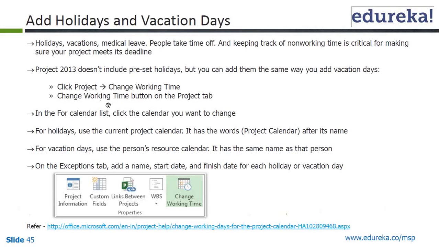So click Project, Change Working Time and so on. In the For calendar list, click the calendar you want to change. For holidays, use the current project calendar. It has the words project calendar after its name. For vacation days, use the person's resource calendar. So that also we have seen, it has the same name as that person. So on the Exceptions tab, add name, start date, finish date for each holiday or vacation. So that's all there is to it.